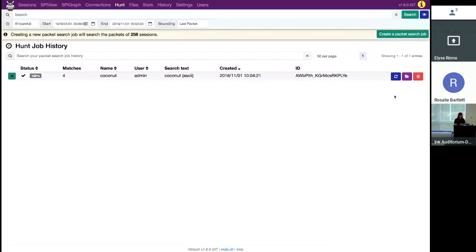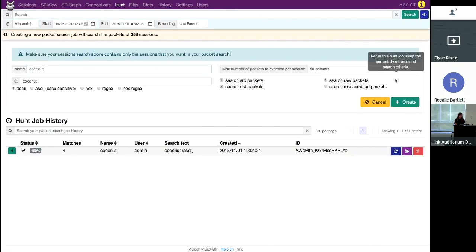So now, what would you want to do with these? You might want to see all the sessions that matched, so you can open that up. You might also want to rerun this job on another subset of data. So you can click this button. All that does is populate that information back up in the Create Hunt Job area, and then you can run that against whatever additional searches that you want.